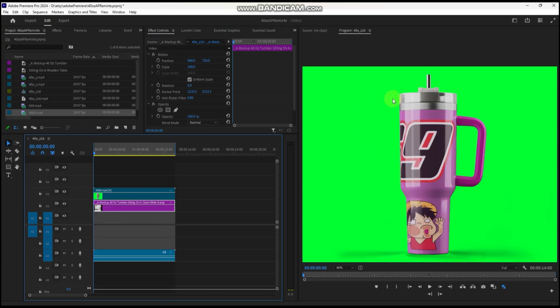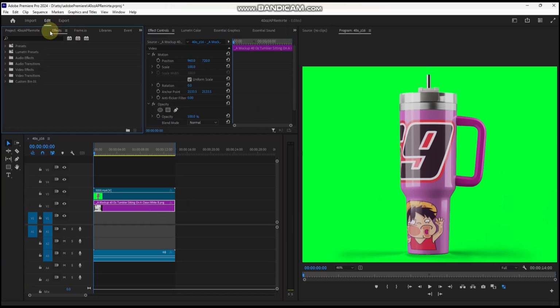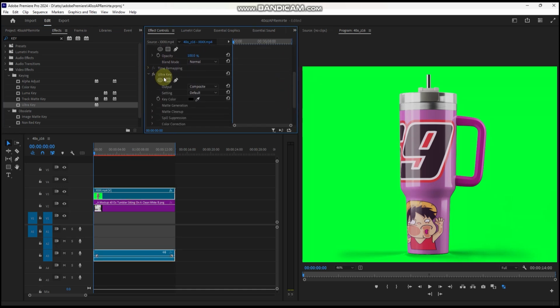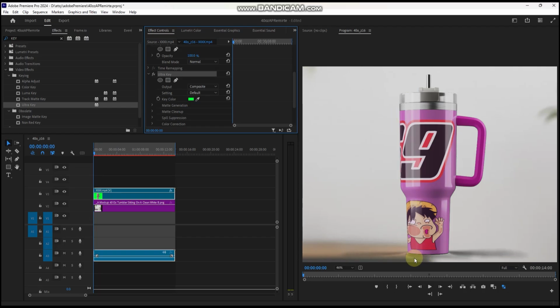This one. We have a green screen and we cannot see the background. All you have to do is go to effects, then type key. We will use the Ultra Key to get rid of the green screen. So drag it in the video mockup and go to the Ultra Key here in the FX controls. Then I drop the color. Voila!